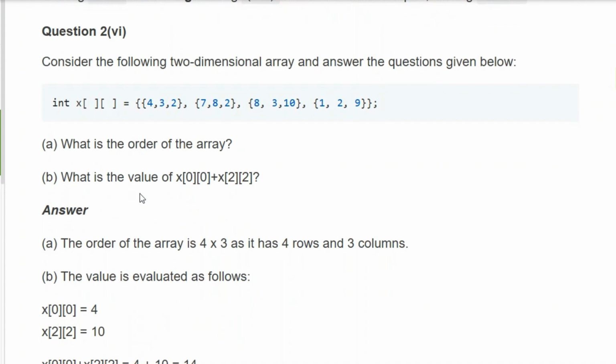Now next, array. What is the order of the array? How many rows and how many columns? Here this is 1 row, 2 row, 3 row, 4 row. So there are 4 rows, and the columns are 1, 2, 3. 3 columns. 4 rows, 3 columns. So the order is 4 by 3. The order of the matrix is 4 by 3.